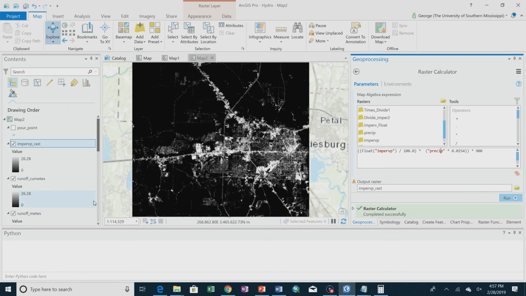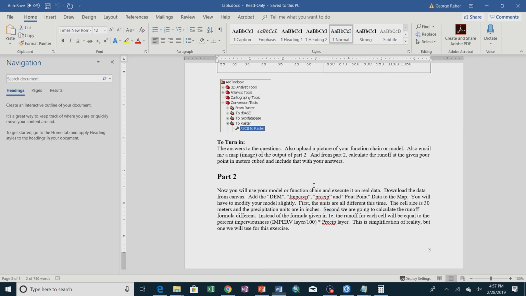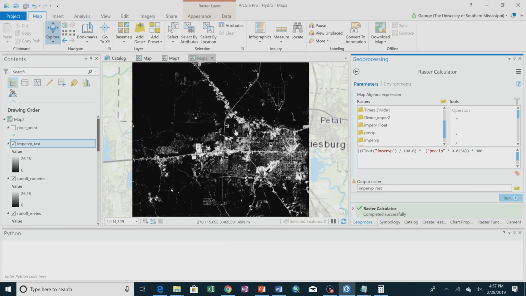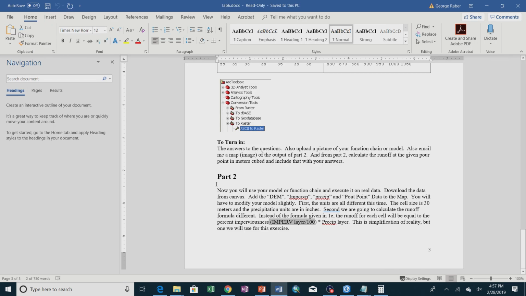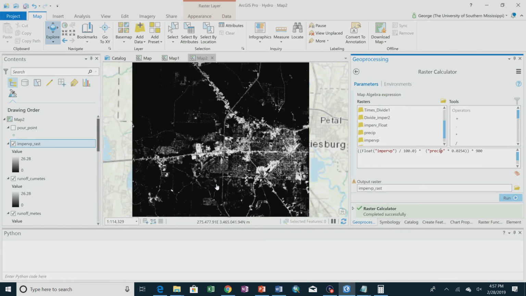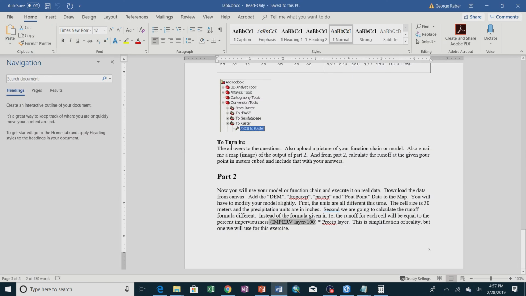So now we have the runoff. The other part that you still have to do yourself is to calculate the watershed for the pour point given, or find out what the flow accumulation is at that location. The weighted flow accumulation, weighted by what? The impervious raster. Okay. That should give you the same number.